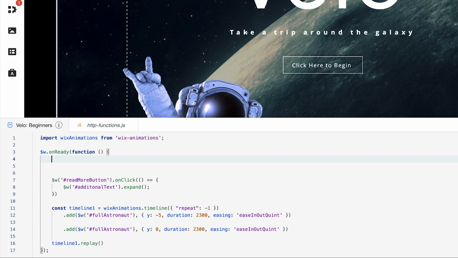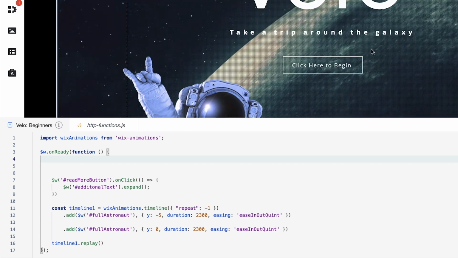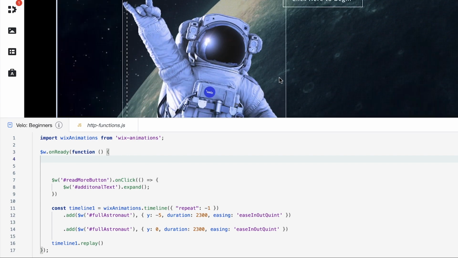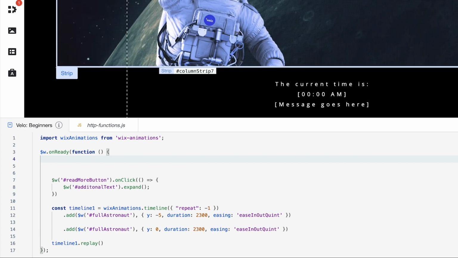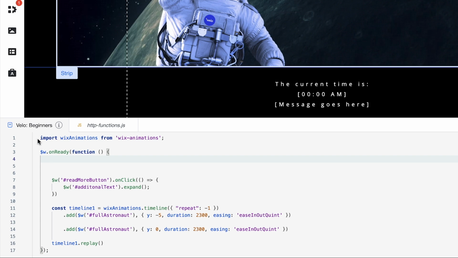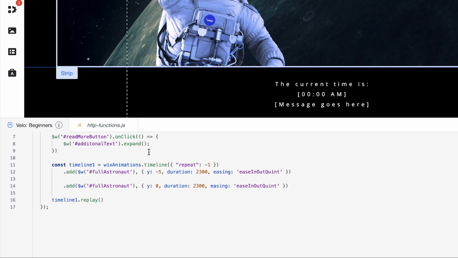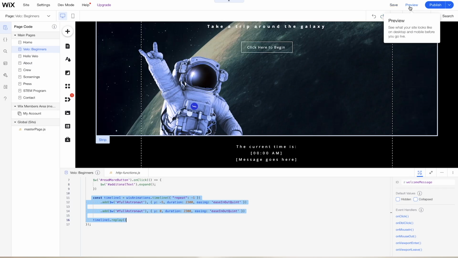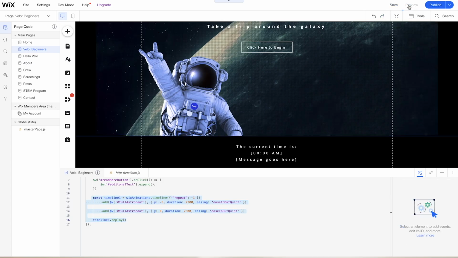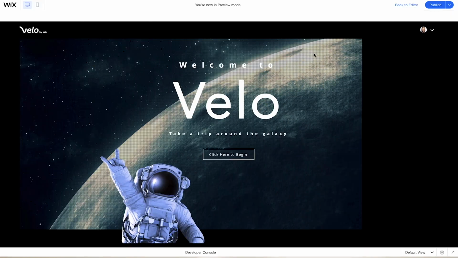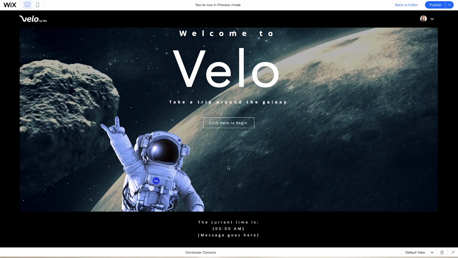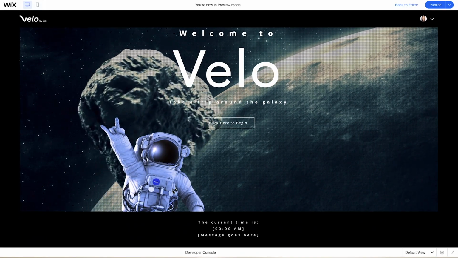If we go right here at the bottom, we'll see that there's a few other experiences that I have built in. I even have our Wix Animations API here, where I have an animation running with this astronaut. Let's just see what this looks like. It's inside of our onReady function. You see I've imported Wix Animations. I have some functions here just to make our spaceman float. And we'll go here to preview. As soon as the page loads, we'll see our astronaut floating up and down.